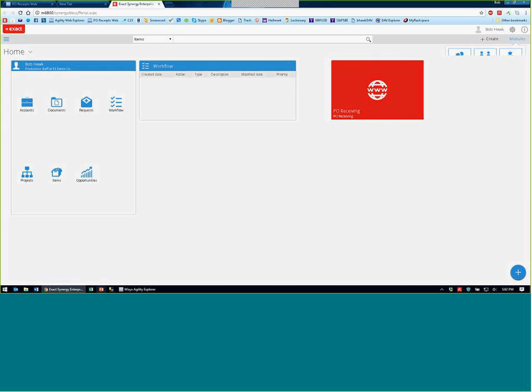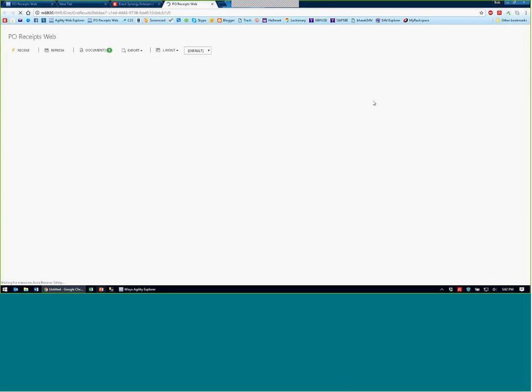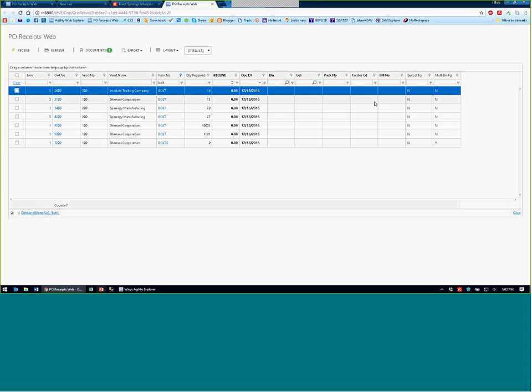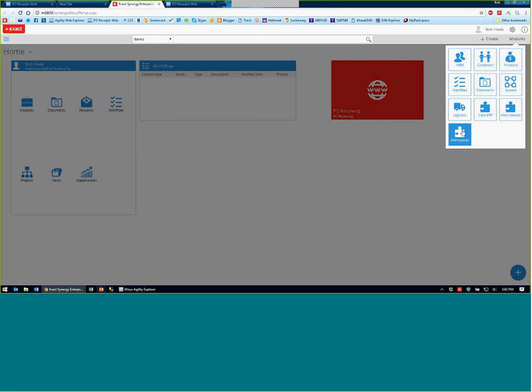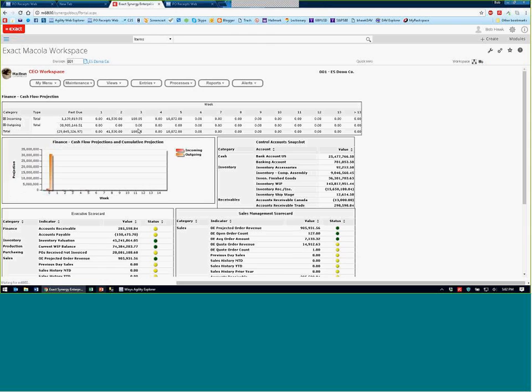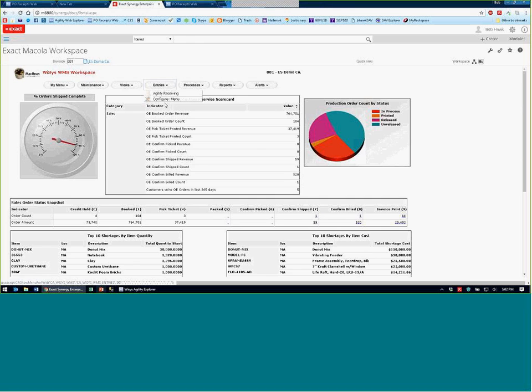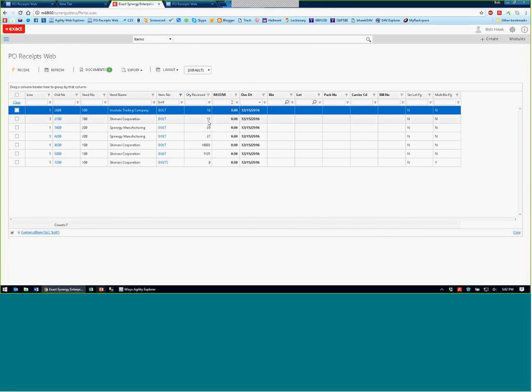I want to bring up McCullough 10. Here's a component. This is Agility as a widget. See that? So this is what they call a widget, and you use widgets or use workspaces where you and your business partner want to lay it out. So here's a workspace, and here's a thing on a workspace to do that.